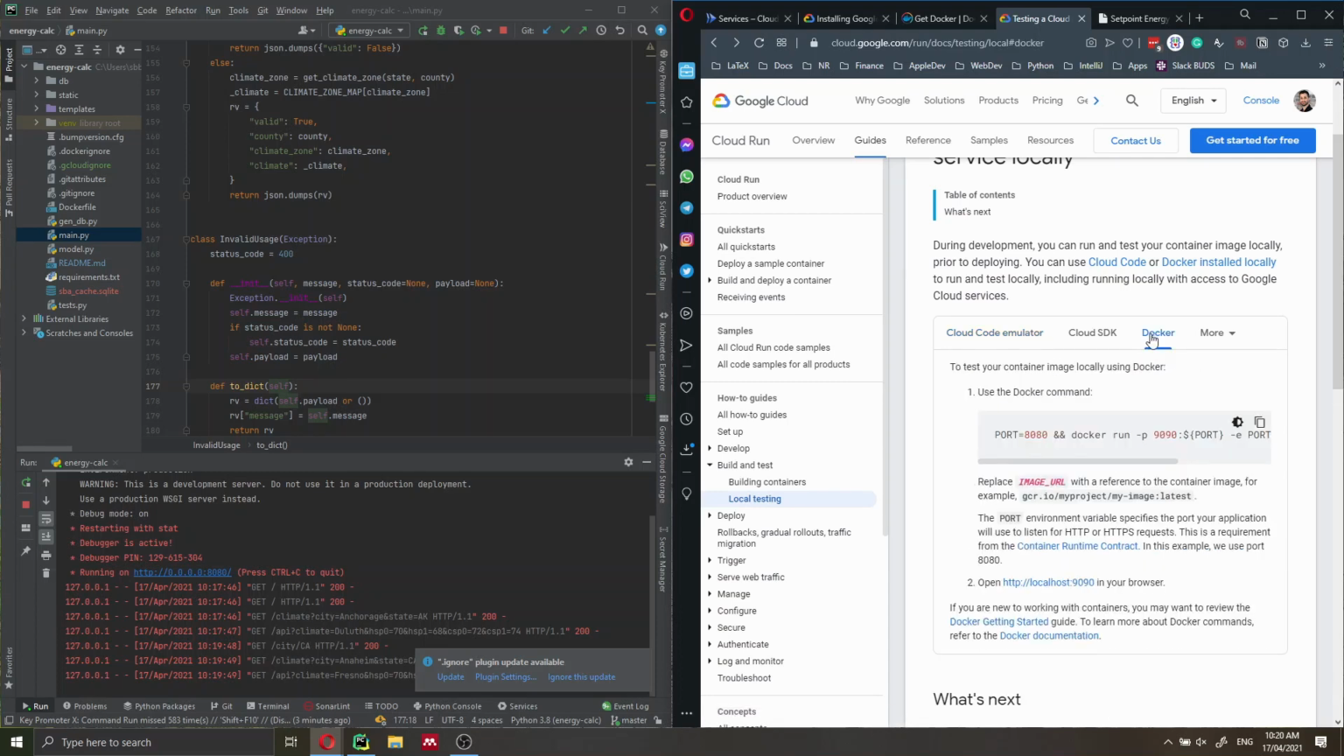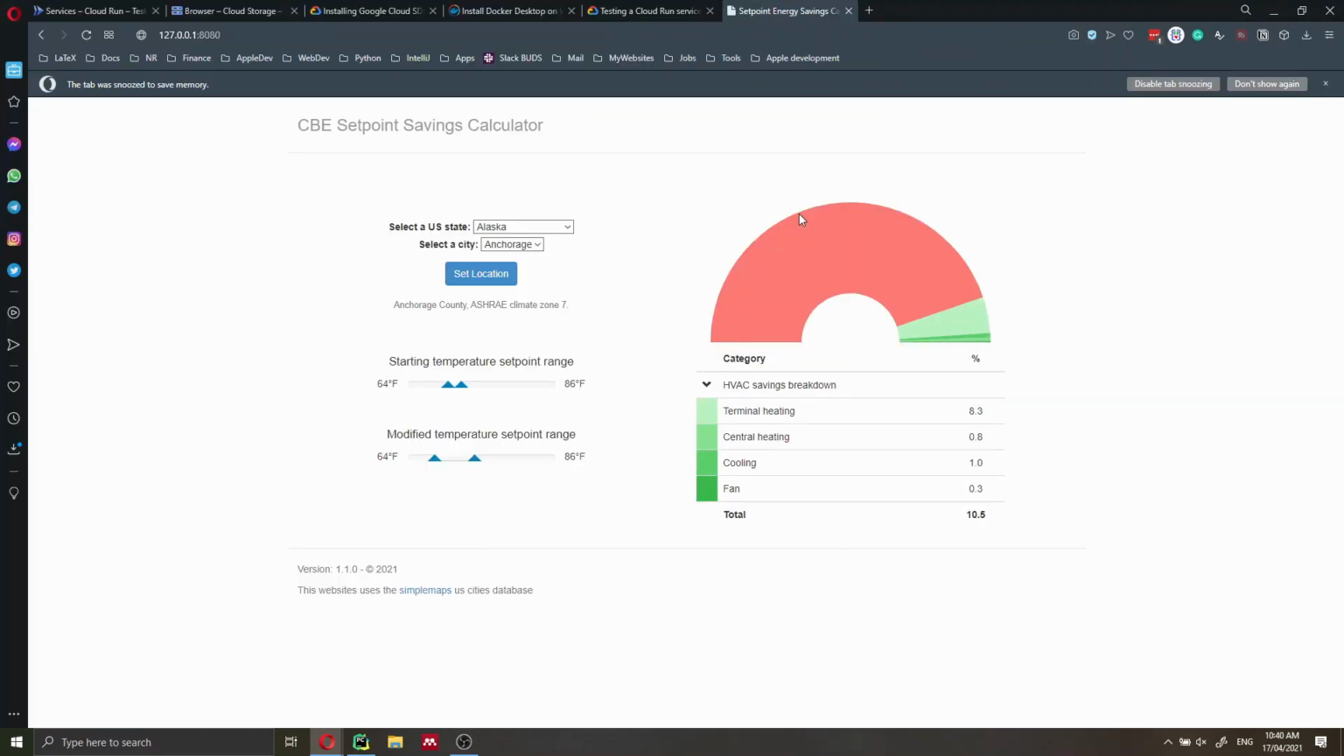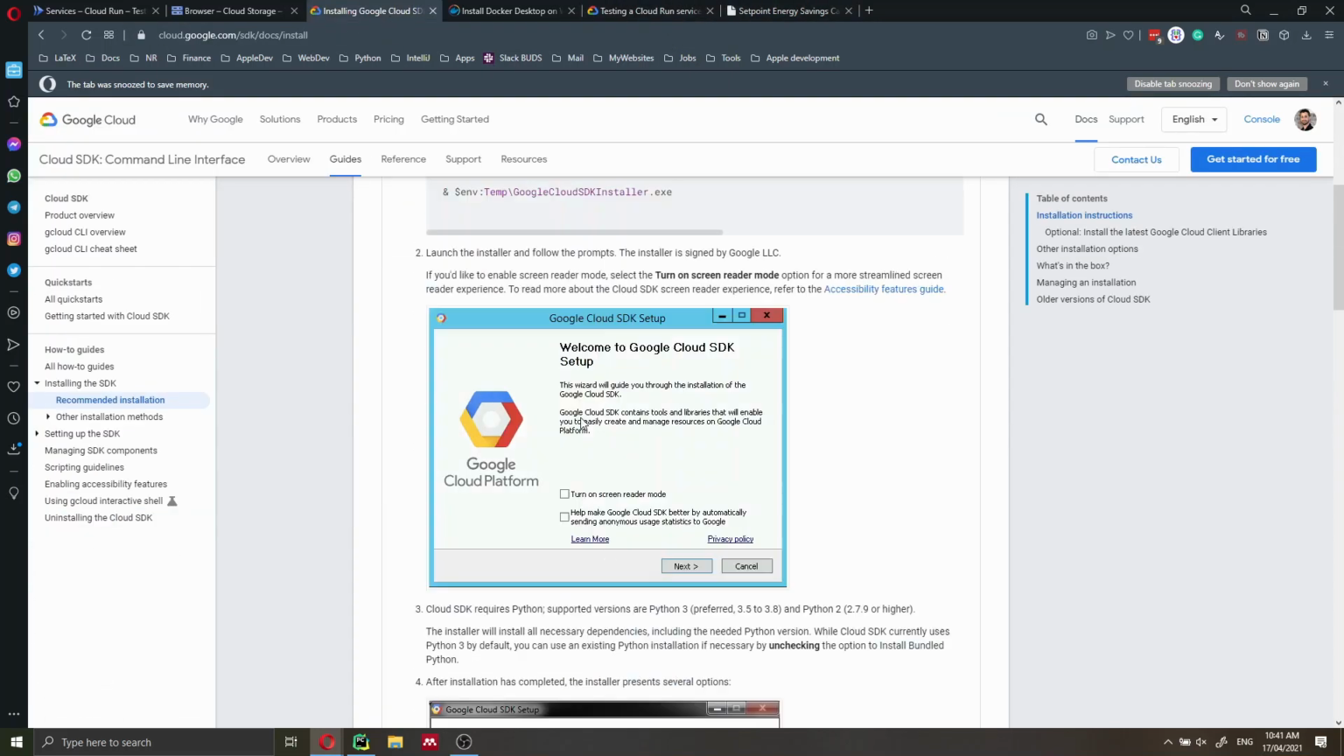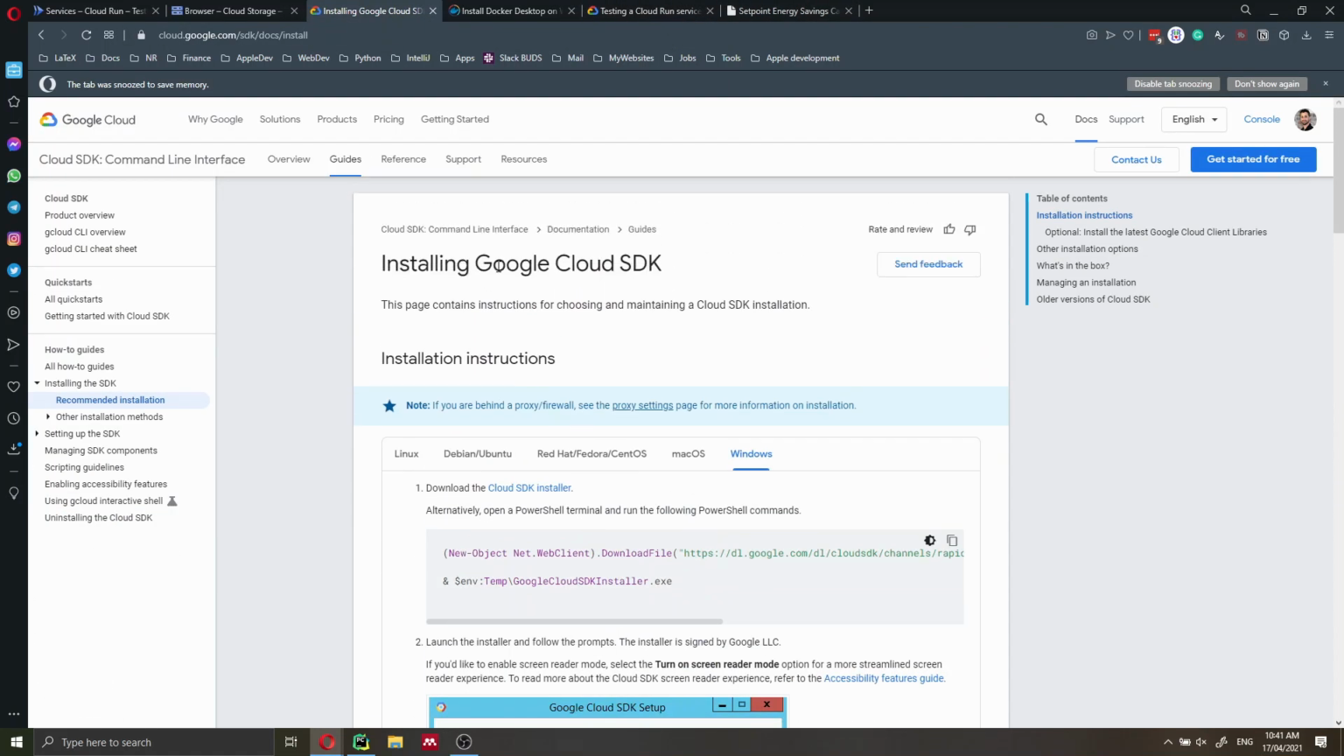You can also test it locally only using Docker, and we're going to see how to do that as well. But I think it's much easier if you install the plugin for IntelliJ, and in my case I installed the plugin for PyCharm. Please note that in this video part 3, if you want to follow along with me, you will need to install two extra things on your computer. The first thing that you need to install on your computer is Google Cloud SDK.